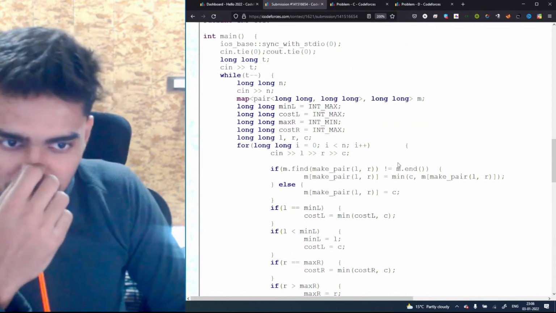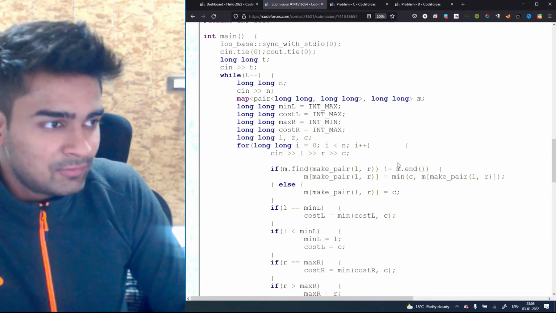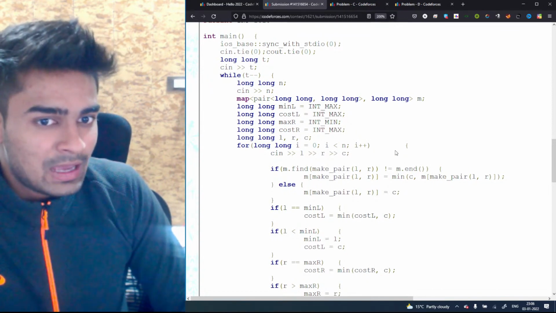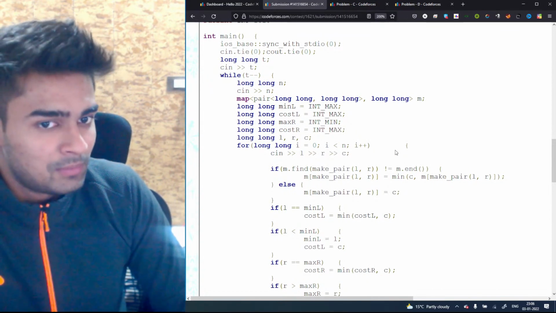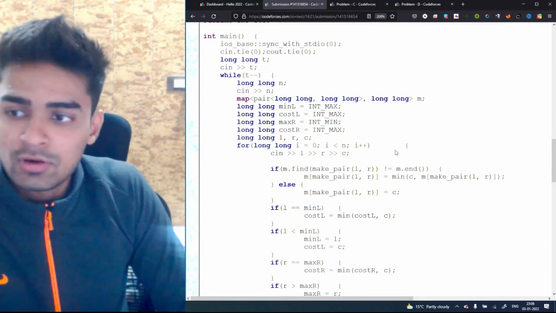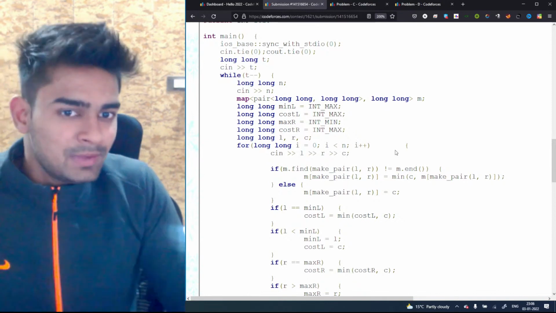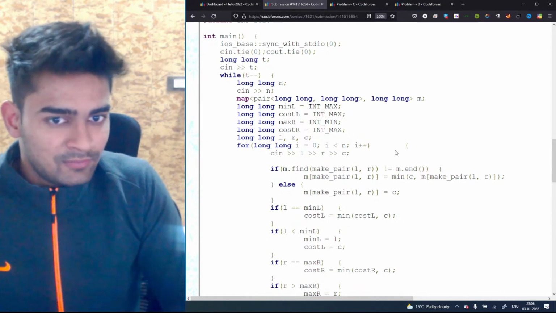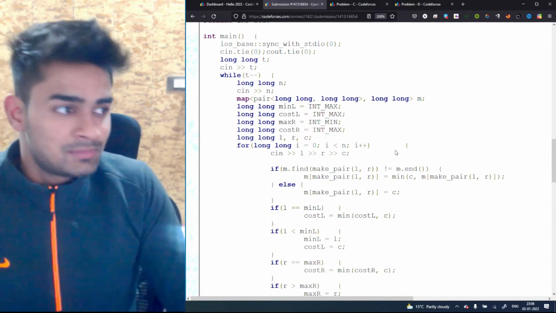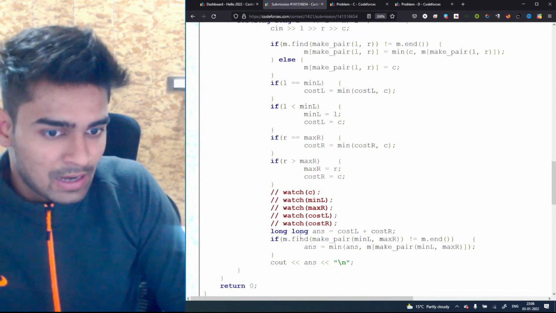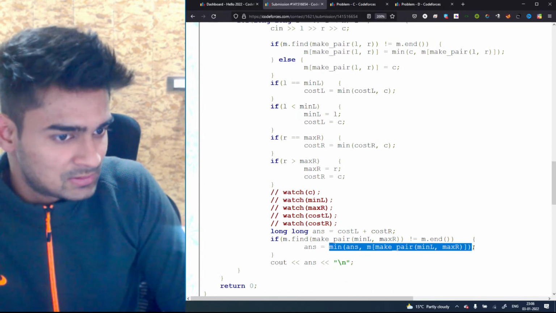Okay, so basically what I'm doing is I'm storing the minimum L that we have and the maximum R that we have. Then for every minimum L, I have a cost from which interval it came from, and for every maximum R, I have a cost from which interval it came from. Then there might be a case that the interval from which we get minimum L and maximum R are both the same. If that's the case, we just need to check in the map, and if we find that, we just need to update our answer.